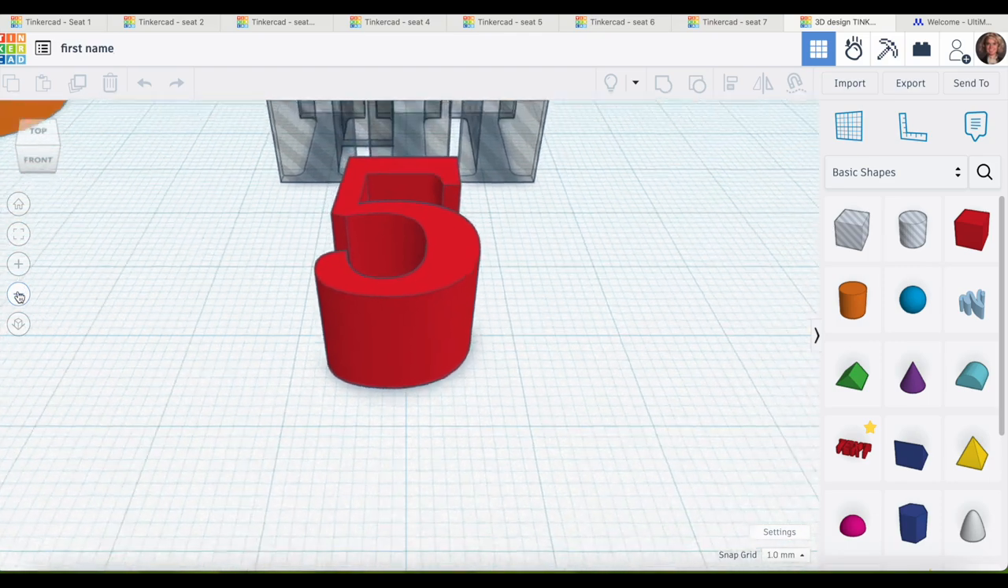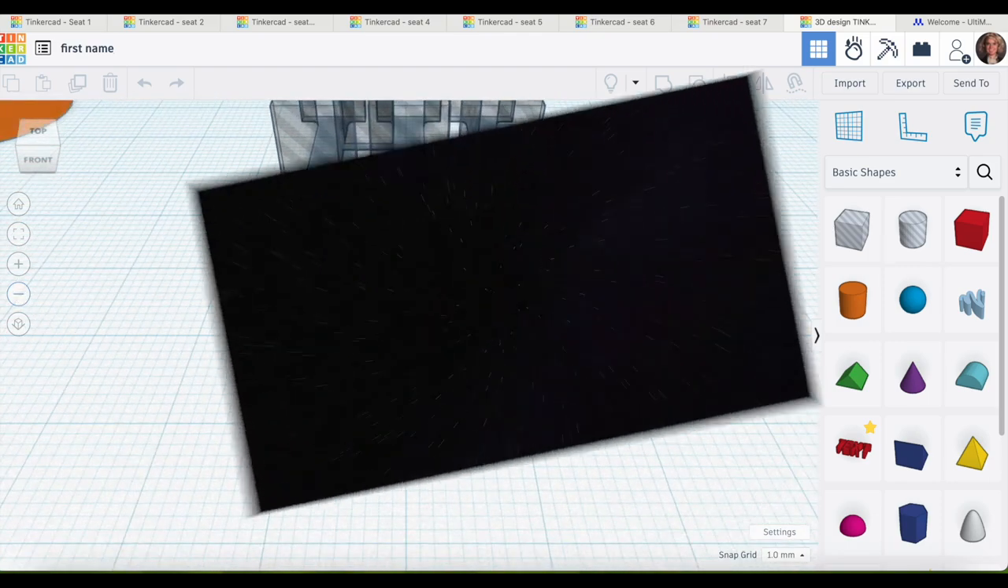Beneath the Zoom In button, we're going to click on the circle with the minus, Zoom Out. Click on this button 2 times. If done correctly, you should see the entire number 5 on your screen.